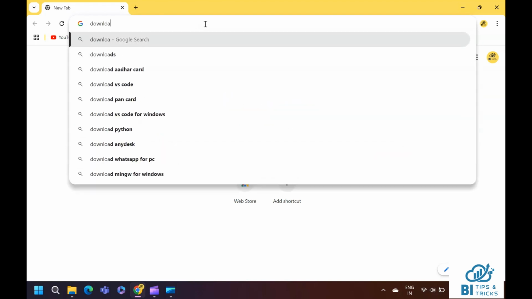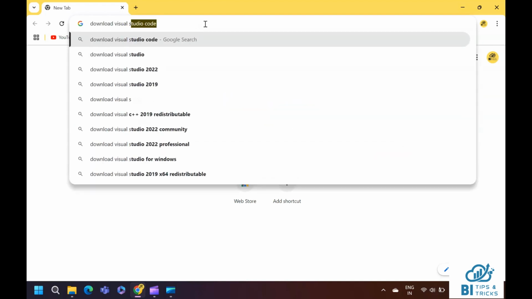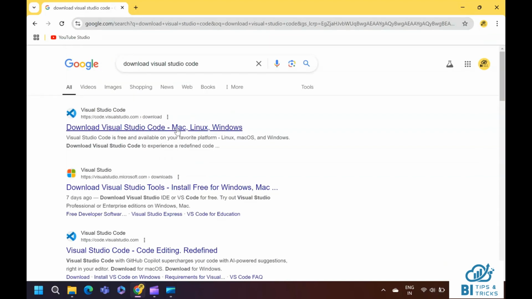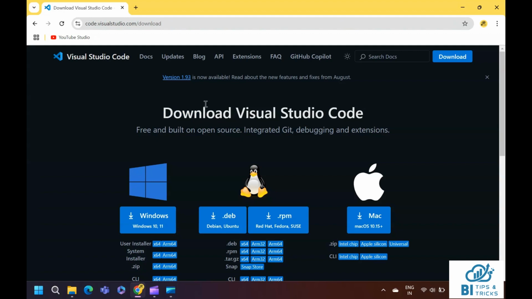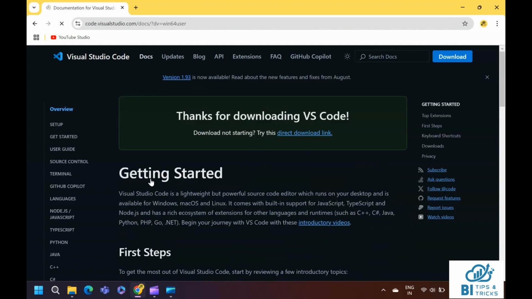Go to Google and search for download VS Code. Check the link given in the description or click the official link from visualstudio.com. Click the Windows button to download the Visual Studio Code setup for Windows.